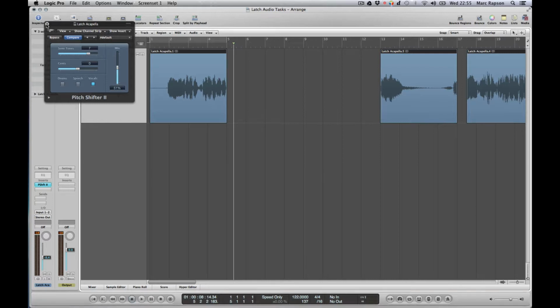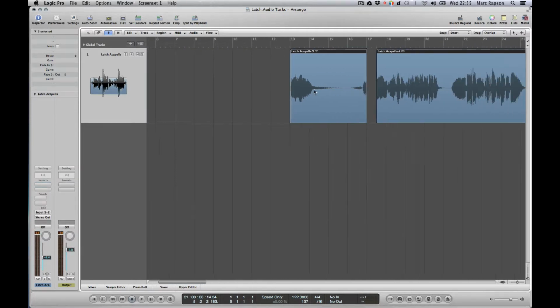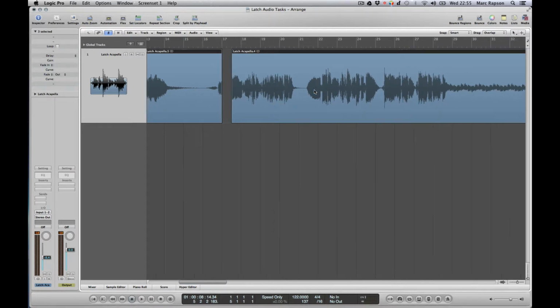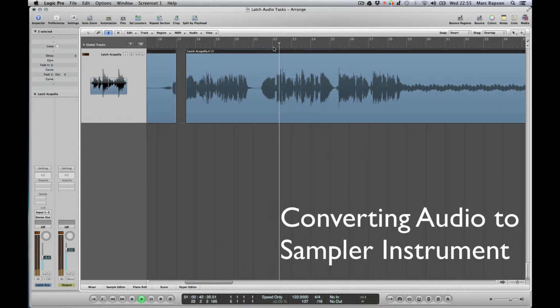Okay, that's the quick and easy way of doing the pitch shift. The other way that I showed you was to cut it into sections and then you can turn it into a sampler. So I'll show you that anyway. Let's find a section that we can do it for.